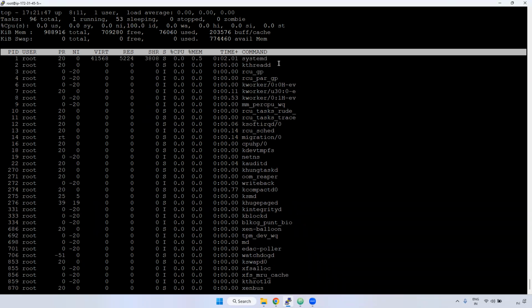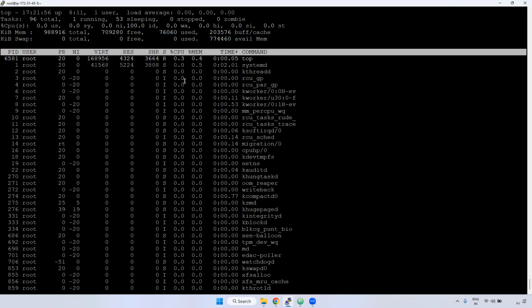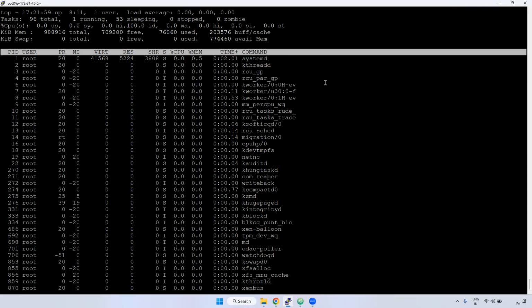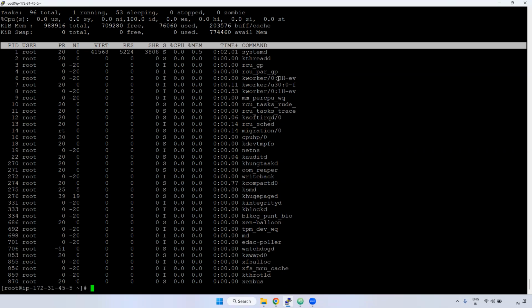For example, if a particular application is taking more CPU and memory, we can restart that particular service. Using the top command, we can verify the Linux processes. This command will be used frequently, and if you want to exit from there, just press Ctrl+C. If you press Ctrl+C, you can exit from there.